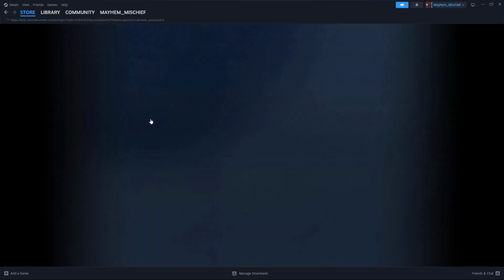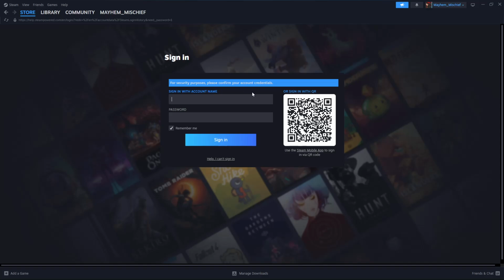So click on it. And then now for security purposes, you have to confirm your account credentials. So type in your account details. And once you type in your account details, click on sign in.